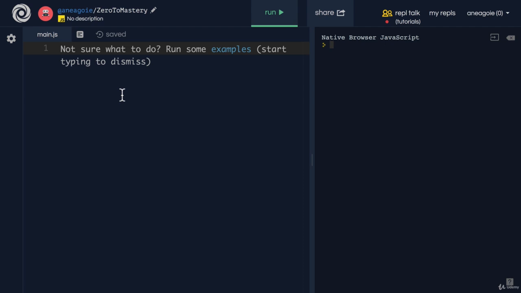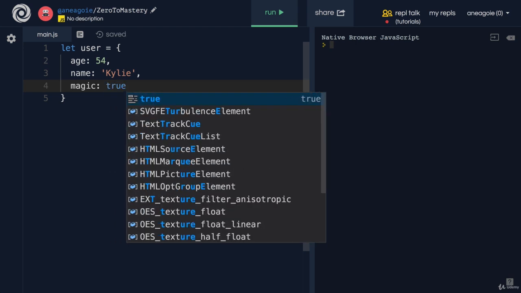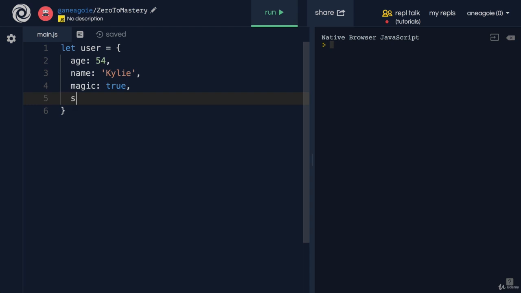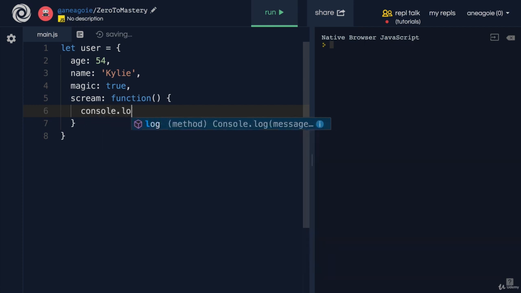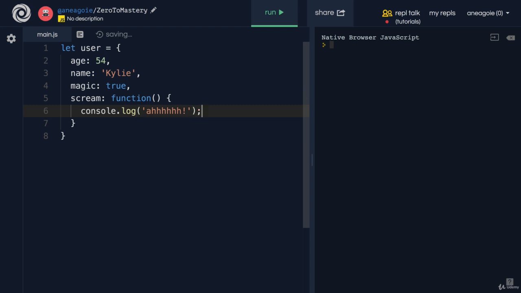If we go to our playground, in JavaScript, I can create an object. Let's say let user, and this user will have a property of age 54. Let's say that the name is going to be Kylie. Well, let's say Kylie does have magic skills, so we'll set magic to true. And for fun, let's say that scream is a function that will just console.log a scream. That was not the strongest of screams, but I don't want to scare people around me.